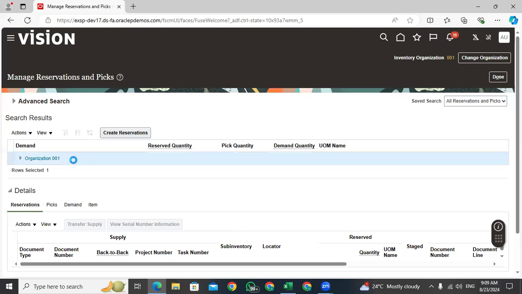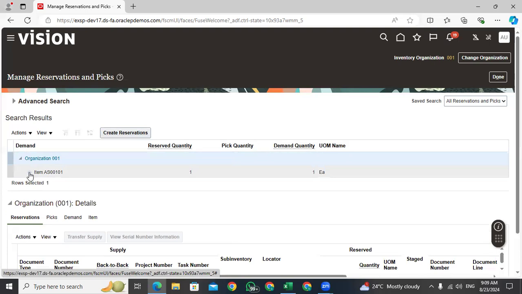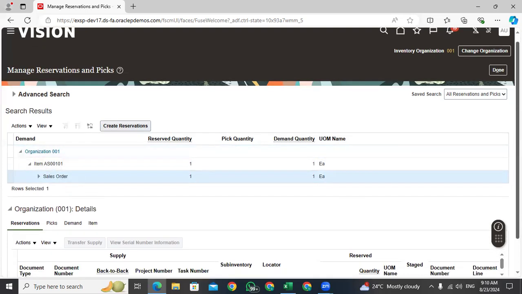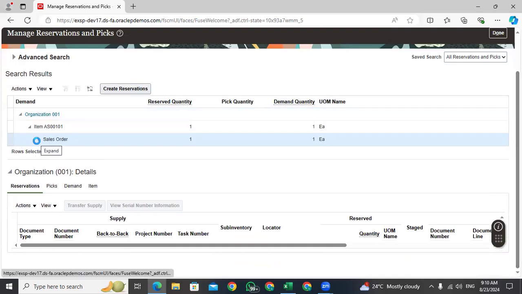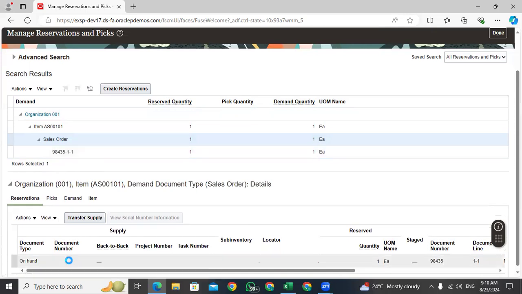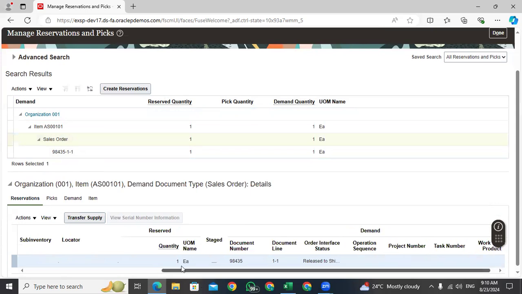Now you can see under this organization for this item there is a sales order reserved quantity. How much quantity is there in our sales order? Only one quantity. Okay, if you expand this, see, one reservation has happened for this sales order. So that is where we can see this reservation, right?